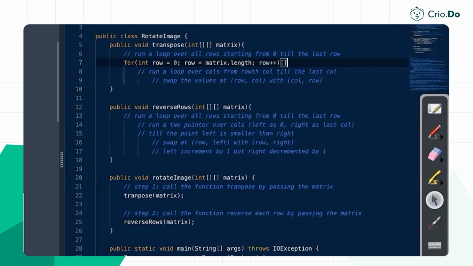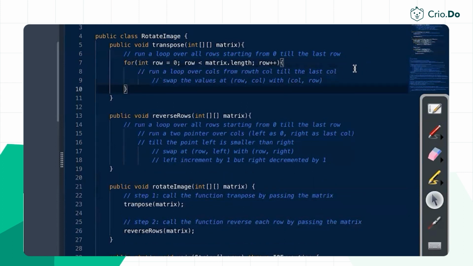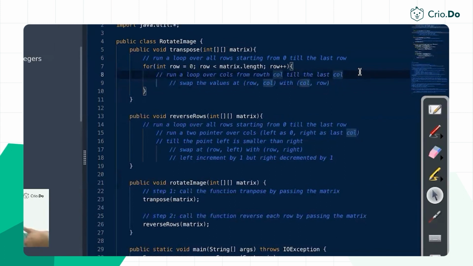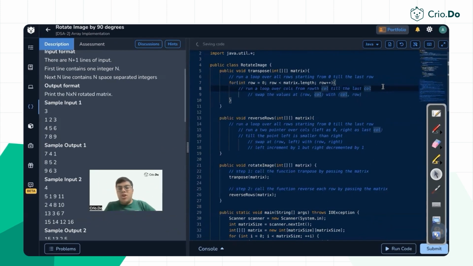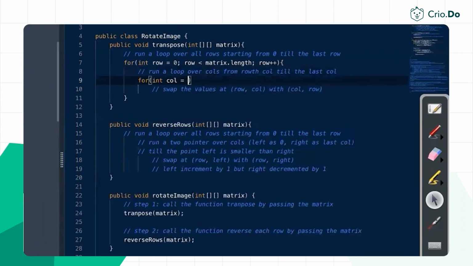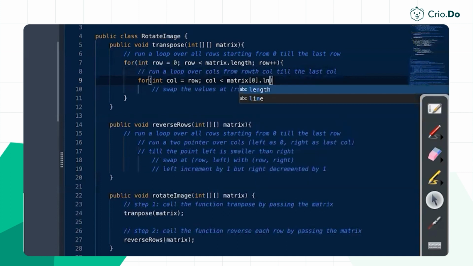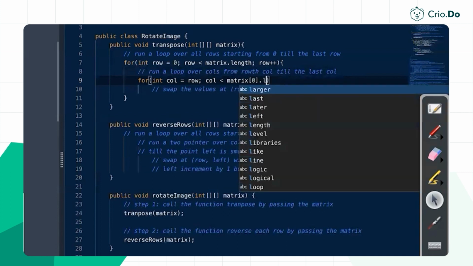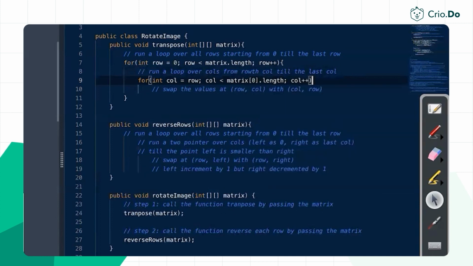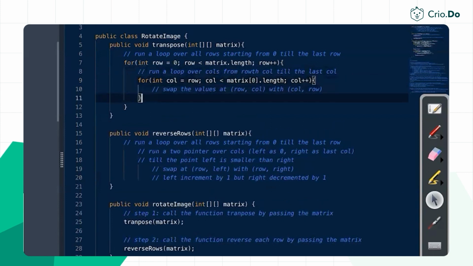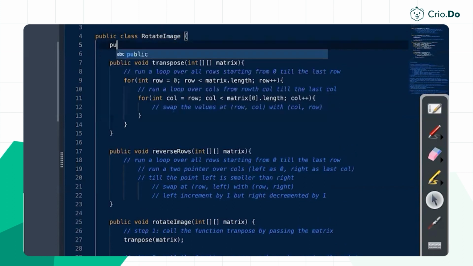And once we are running a loop over all the rows, we have to run a loop over all the columns starting from the rowth column till the last column. That is, for column equal to row, column less than matrix of 0 dot length. You can also use matrix dot length because it is a square matrix, and column plus plus. And now we have to swap the values present at row comma column with column comma row. So I am quickly writing my own swap logic.